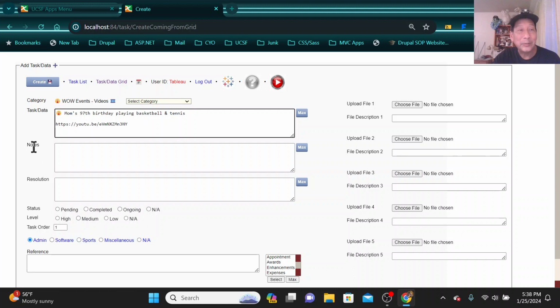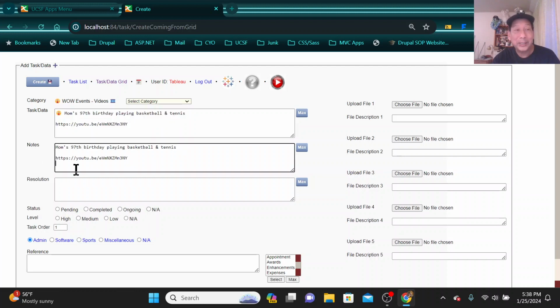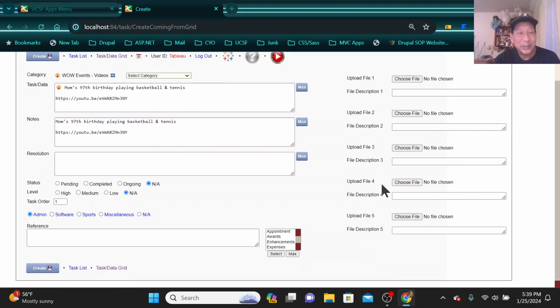So we have notes here. I'll just do a copy and paste, and I just won't copy the emoji. Control C, Control V. I also copied the carriage return. You can see this cursor blinking. So you can have attachments, resolution. Remember, this was a task management system. That's why you see status and level of importance. So status, it says pending, completed, ongoing. I'll select non-applicable. Level of importance, high, medium, low. I'll select non-applicable. References, I'll leave blank. Again, you can have attachments, but we don't need that for this record. So we're just going to create a record in its simplest form.